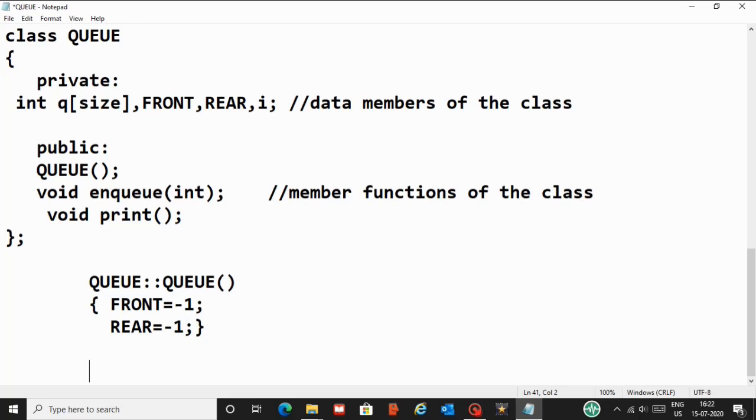If both of them have 0, it means that the queue has only one element in the first location. Getting it? The next one is the enqueue operation.